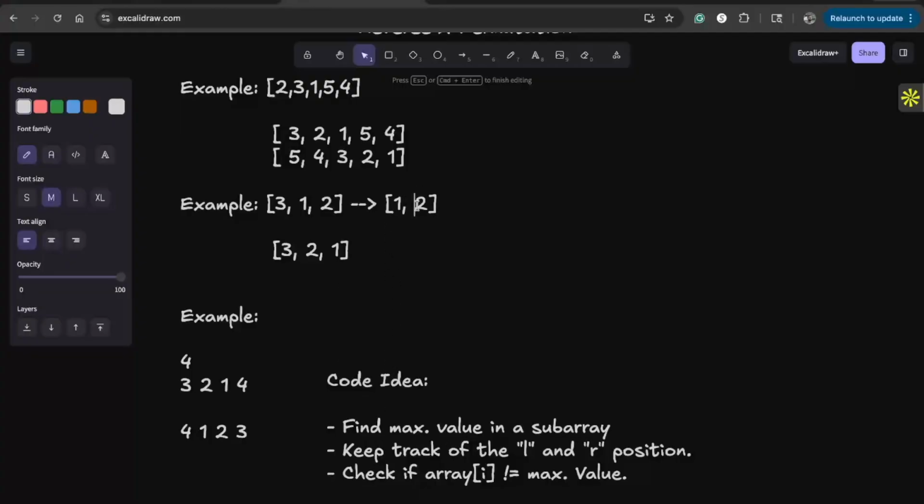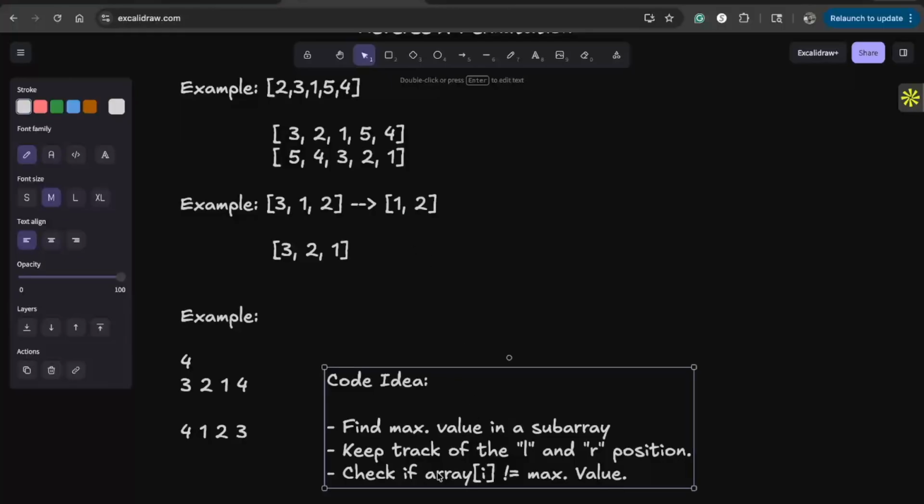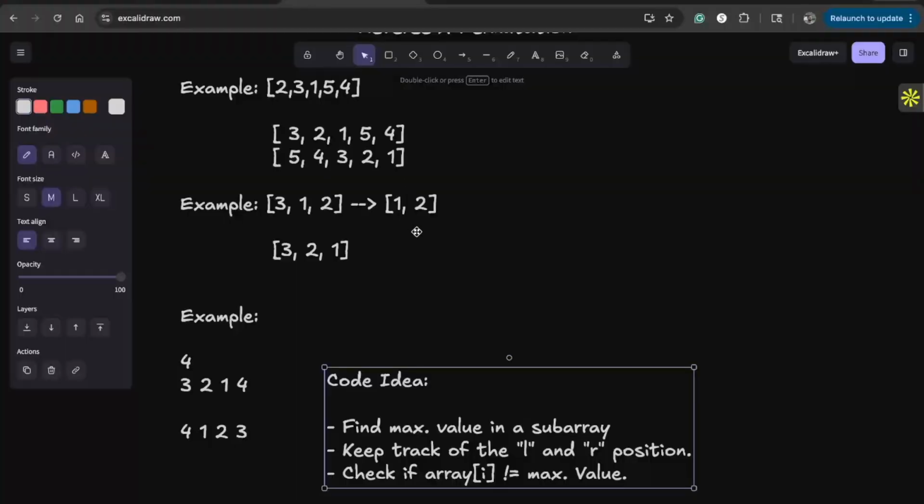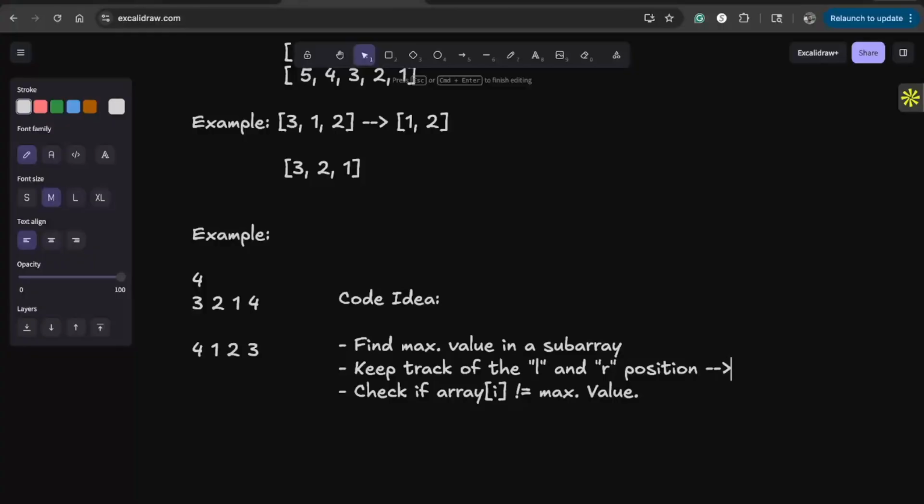We'll find that 2 is the maximum value in the subarray. Our L and R will be keeping track of this, and lastly we'll check if our first value in the array, array at I, is the maximum value or not. As we can see here, it is not the maximum value. Since it is not the maximum value, we'll assign the index of the first element to L, and R will be the position of our maximum element. As I mentioned above, let me write it here as well.